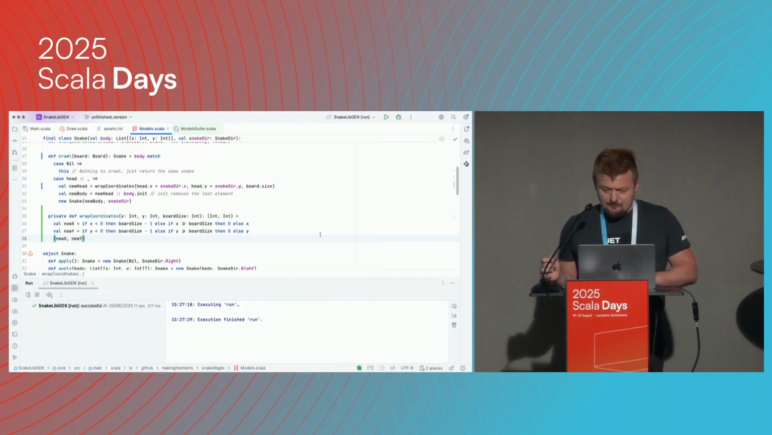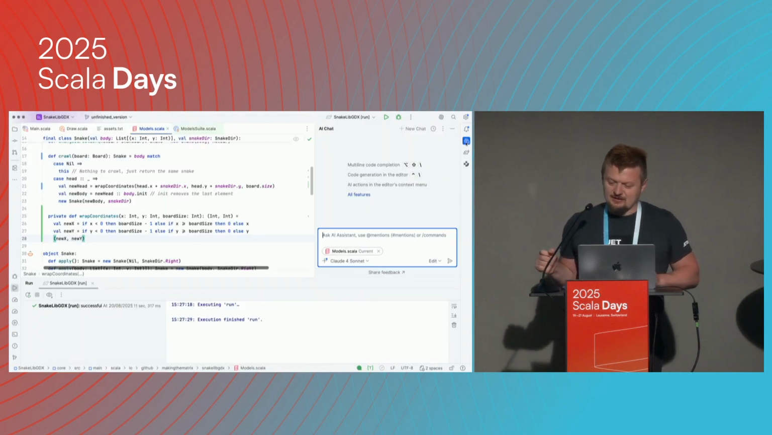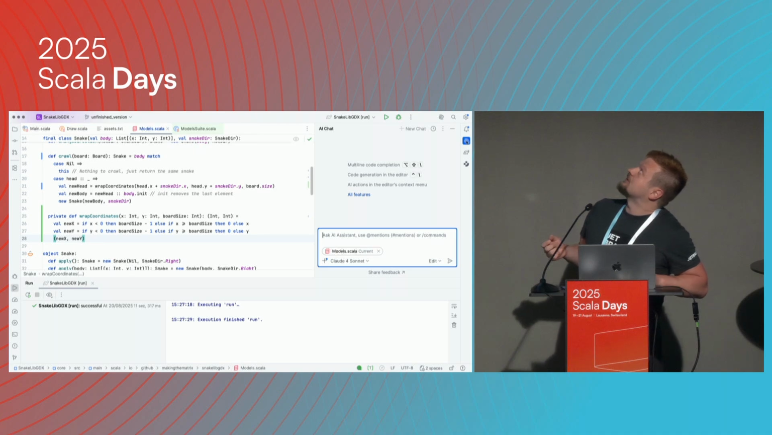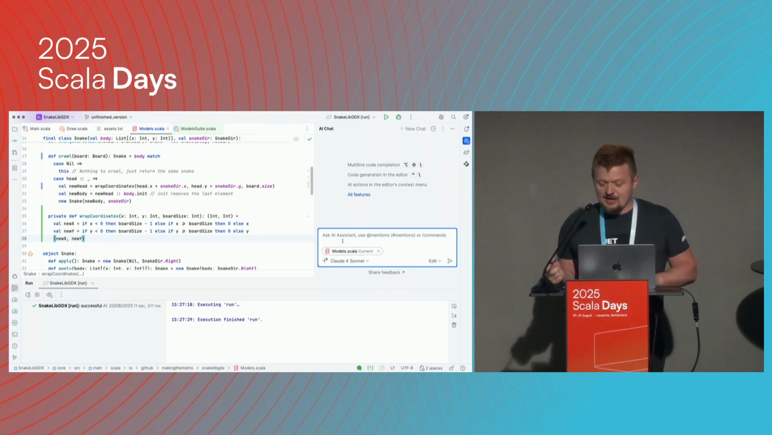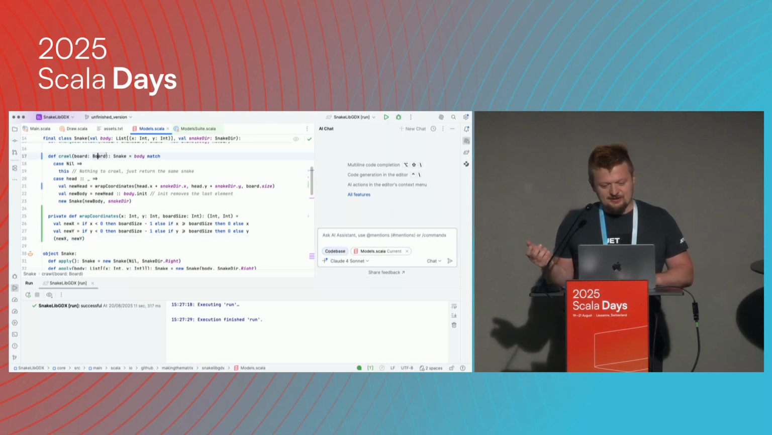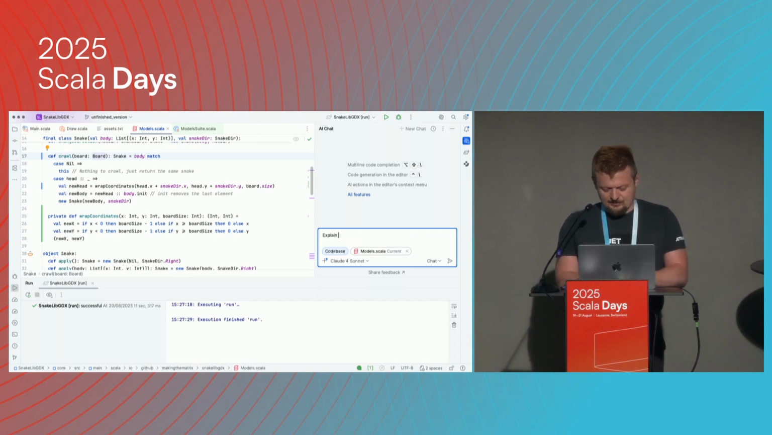But there's also this one, the AI chat, with this button in this place. What you can do here is you can talk to your AI assistant. For example, I told you what the crawl method does. We can say explain, and maybe the AI assistant will also be able to say something.